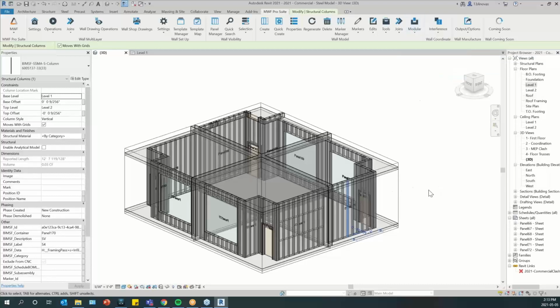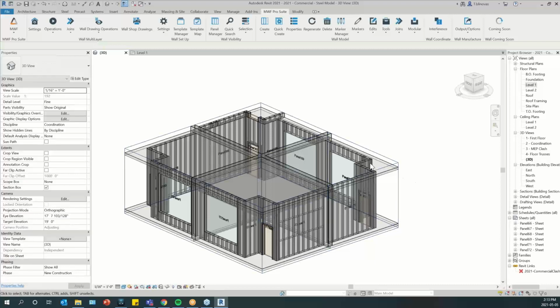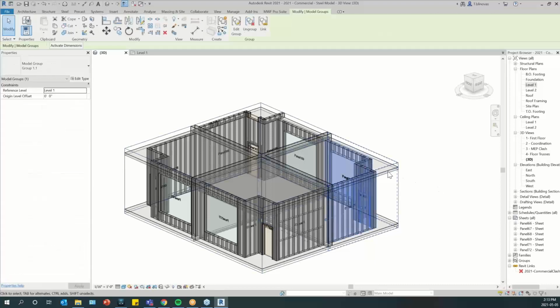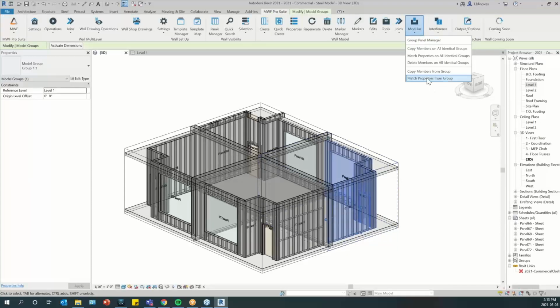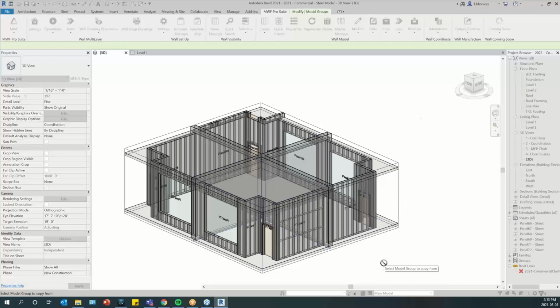For this, I actually need to select the group. So I want to select the group that doesn't have any changes, and I will come here to match properties from group. You can see in the bottom left of your screen that it asks me to select the model group to copy from. So I want to copy from this one. Click OK.